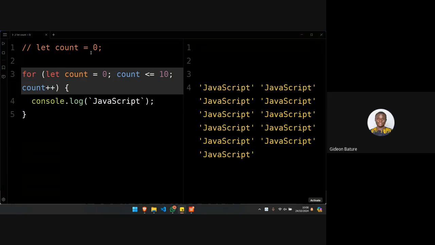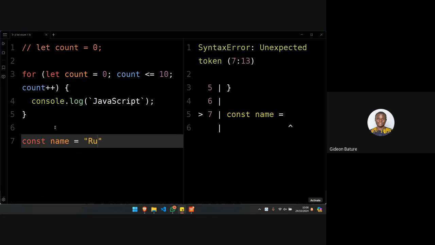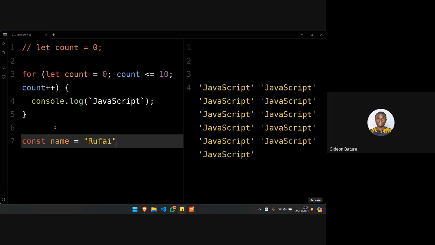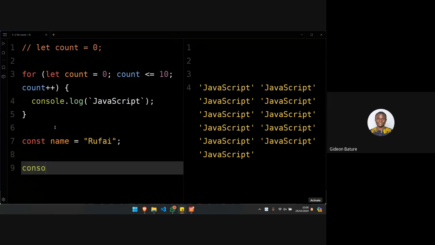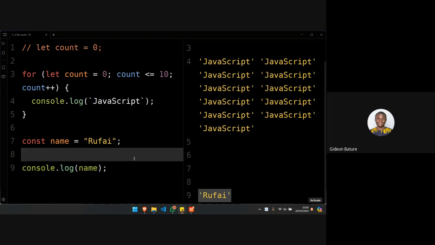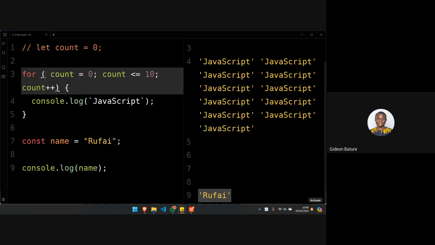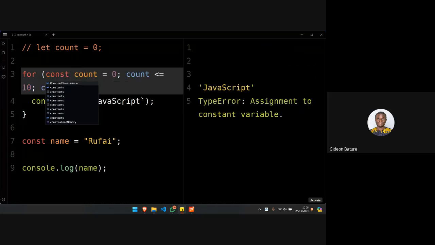Okay. You can use constant to declare anything. For instance, let's look at this. Let's say const name, and let's say Rufai. We can come down and then print the name out. You say console.log name. You can see it will give us name. You understand? The only thing you don't use const for is in a situation where you are planning to change it. For instance, if I mistakenly change this let here to const, look at what is going to happen.